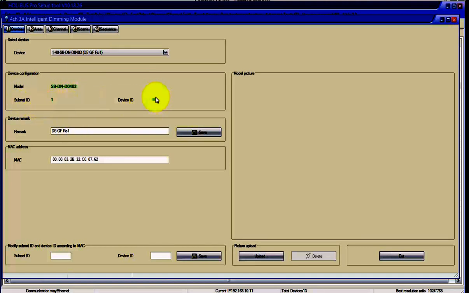Here we have the subnet ID and the device ID. We have a remark field where we can put where we installed it, like DB ground floor, just for reference and commissioning purposes. We can also see the MAC address here. Also we can change the ID 140 if we would like to change it to 141 and so on.